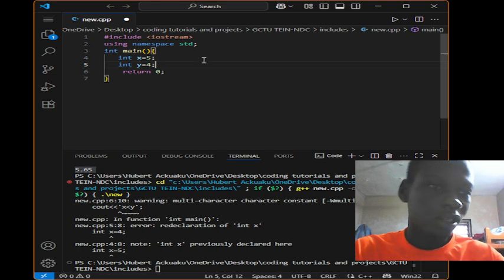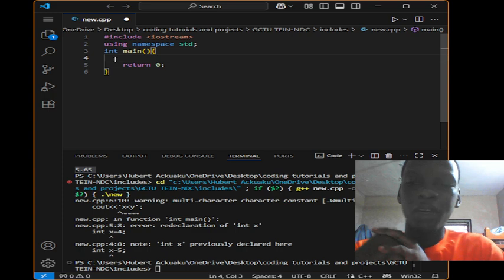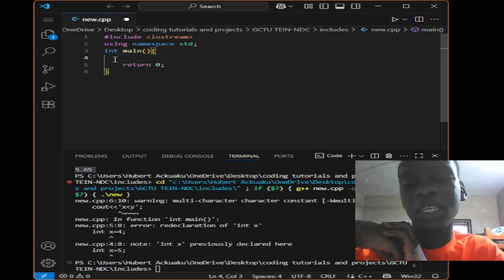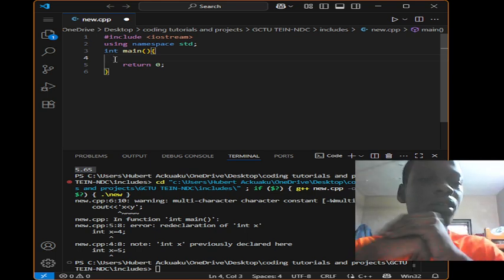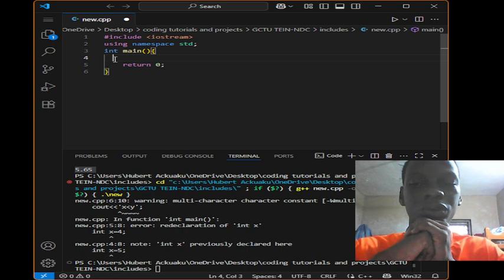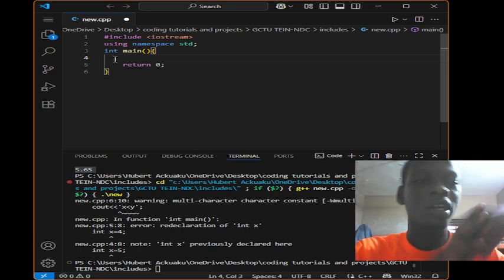So now let's look at comments. What are comments in C++? Comments are lines of code. They are also part of the code, but they are not being executed. They just help you with understanding whatever is inside the code. So we have single line comments and then we have multiple line comments.